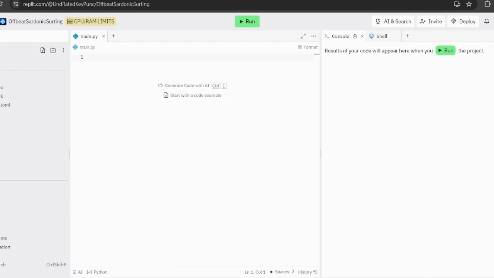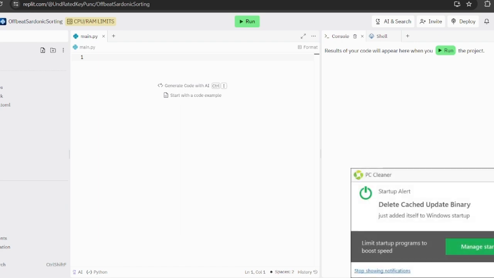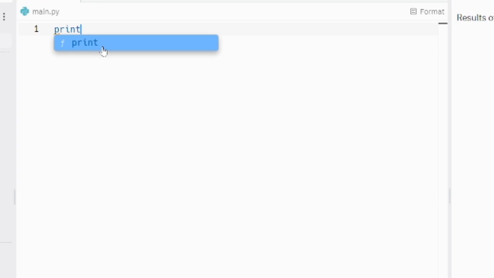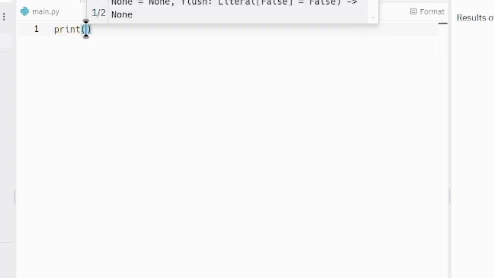From what we can begin with, the first thing that you would obviously see is a code like this: print. And what this does is it will print out anything that is inside the brackets. So let's just say hello world.